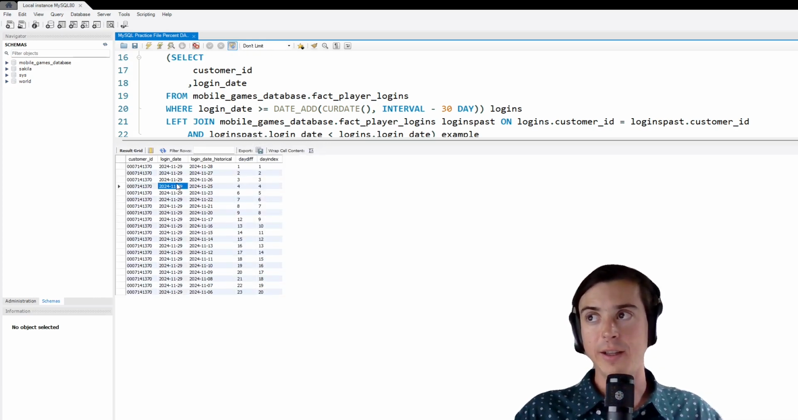Okay, so this is fantastic. This person logged in on November 29, 2024. They logged in the previous day, November 28th. They logged in the 27th, the 26th, the 25th, and then you would hope they'd log in the 24th, but they don't. They break their consecutive login streak and they skip a day and log in on the 23rd.